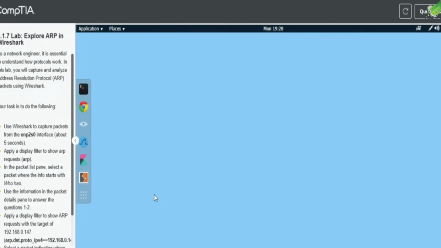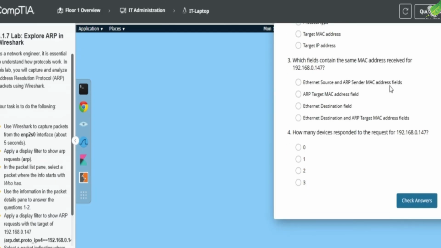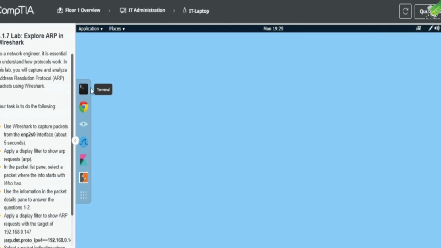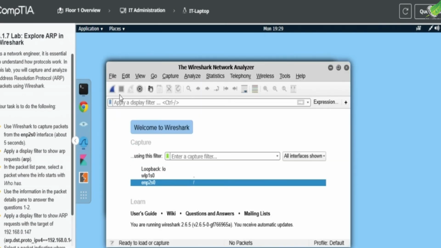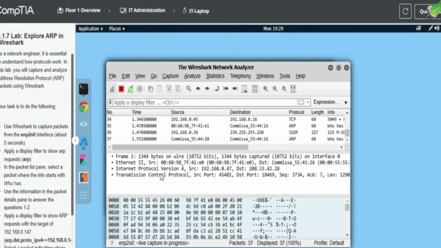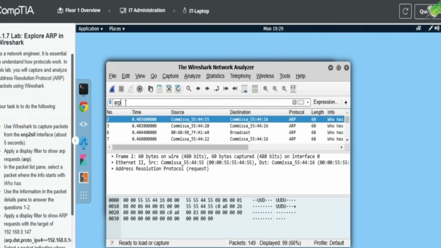Alright, we are inside the lab now. The first thing we want to do is look at the questions we have here. Let's go into the terminal and open Wireshark, which is NP20, and let's wait. Okay, we are going to stop, and what do we have? So we type in ARP.